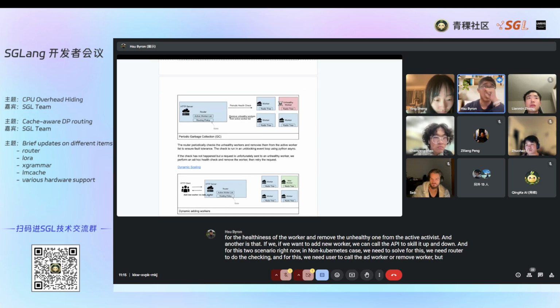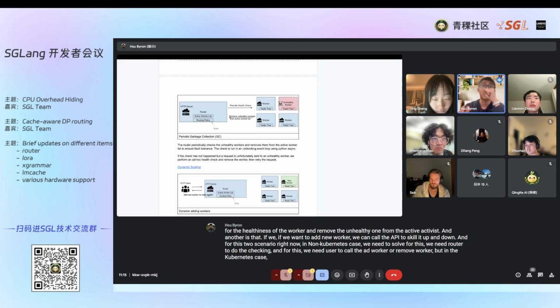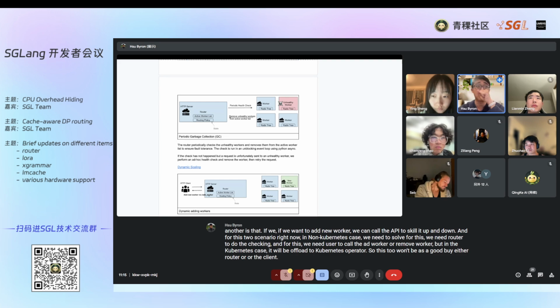But in the Kubernetes case, it will be offloaded to the Kubernetes operator. So these 2 won't be executed by either the router or the client. It will be much easier and less overhead for the router.